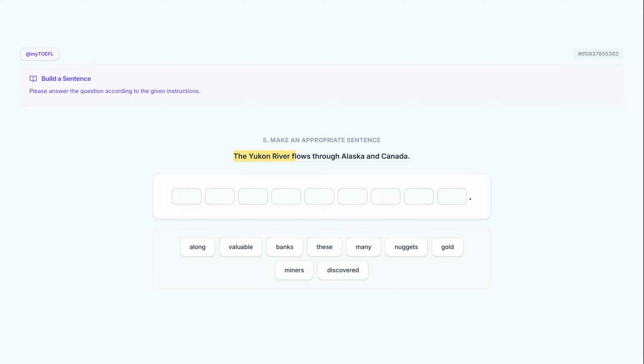The Yukon River flows through Alaska and Canada. This context sentence establishes the location of the Yukon River in North America. Based on this, we can anticipate that the next sentence will share a notable fact about the river's history or its environment, particularly regarding human activity there. Now let's arrange our scrambled words to form the correct sentence.